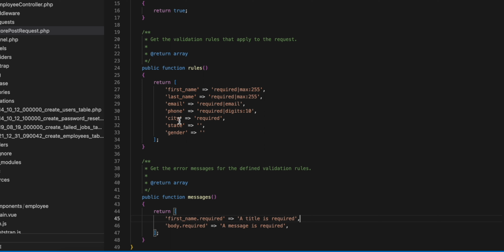Alright, now let's do it for the phone. So let's copy this and paste it over here. If phone is empty, then I want to show a different message. Phone number is empty. Please provide the valid number. Okay, now let's remove this for now and save this.